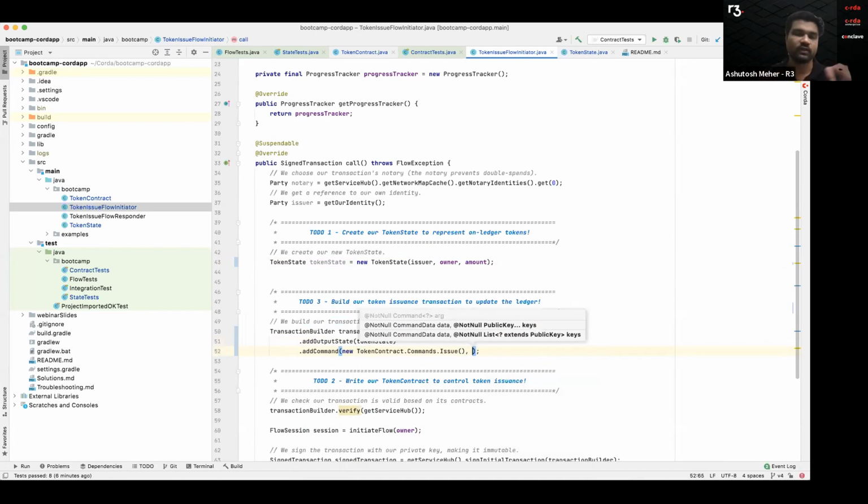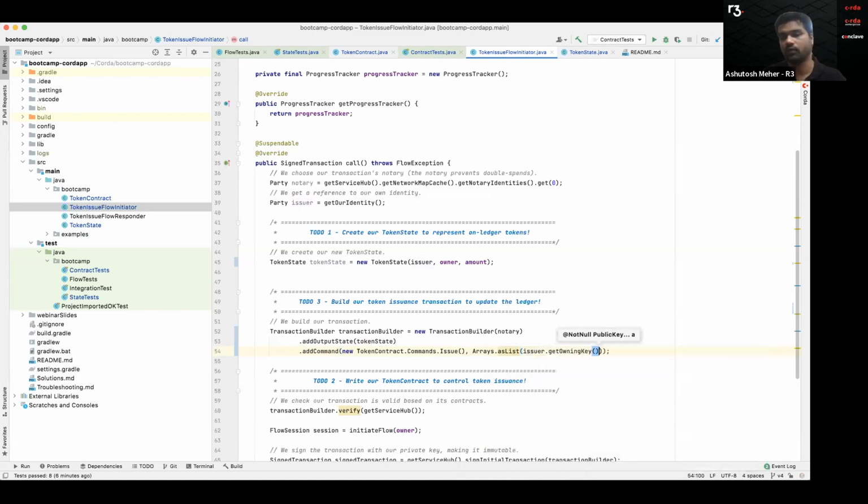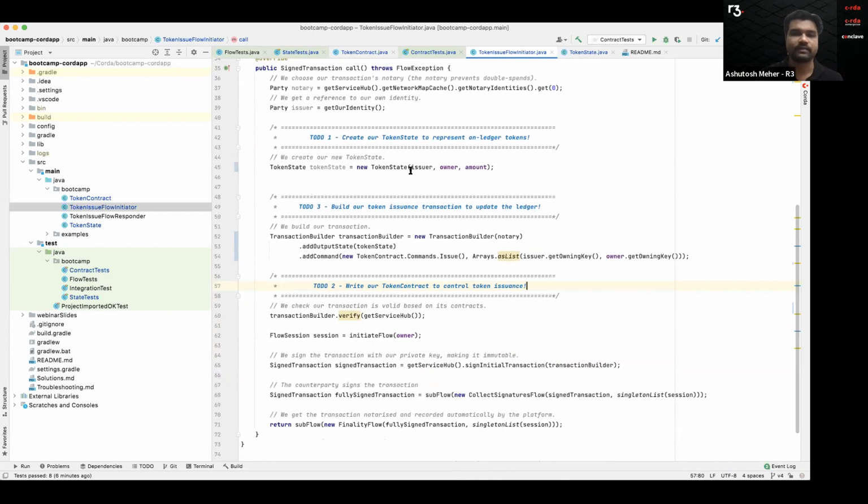And remember, the command has two things. One is the type itself, and the other is basically your keys, right? So Arrays.asList. So the key of the signer, issuer must sign. That's what we know. And we're also putting the owner as the signer here, just so that we demonstrate how you would really collect the signature from the owner, right? Though it's not a required thing in your contract, but it doesn't hurt to put it there. Right, so that's how you build your transaction.